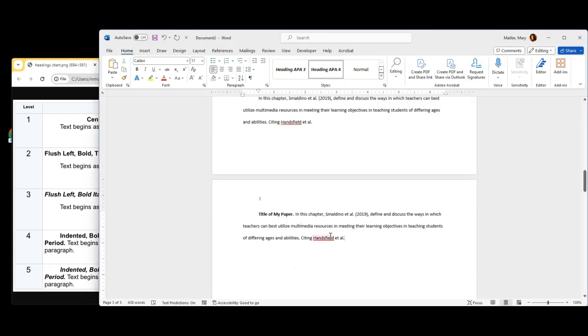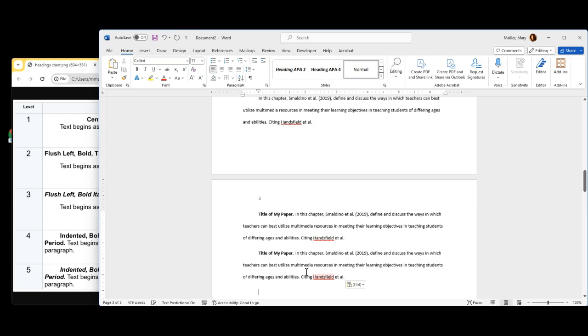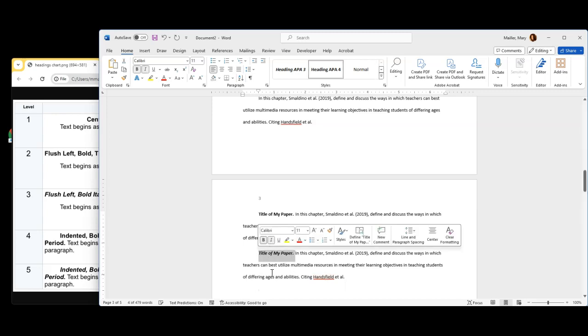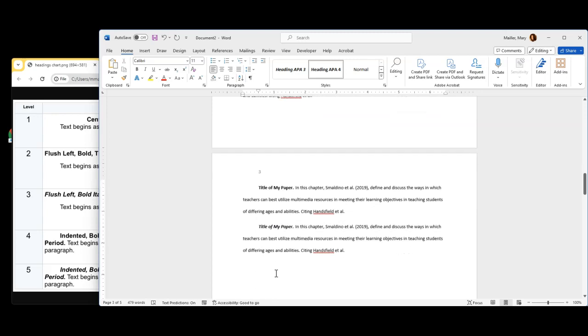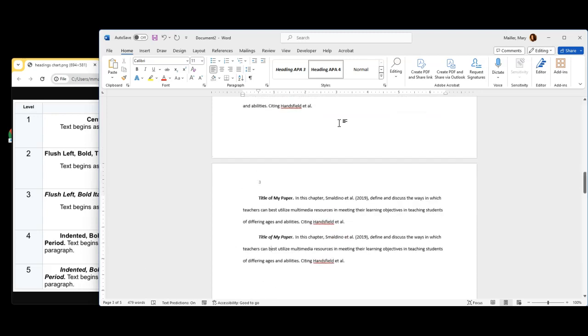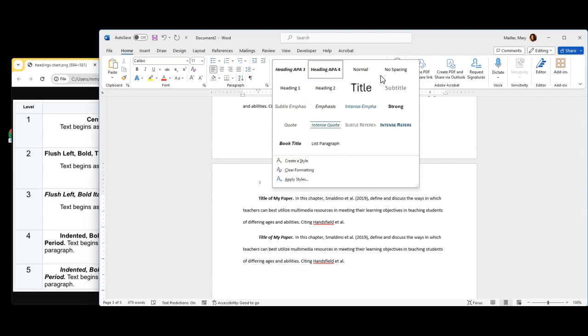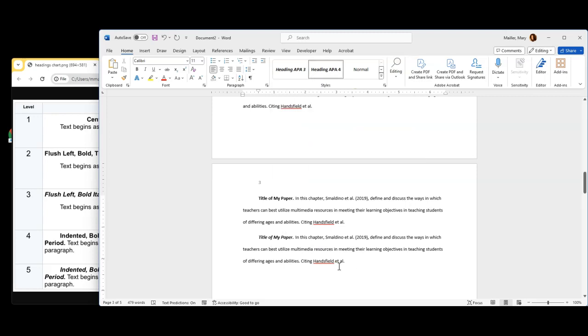Okay, and let's do one more. This would be heading level 5, the last one. Okay, and the only difference between that one and this one is that this one is indented and it's bold and it's italic. Okay, so I'm just going to leave that one like that. All right, so now let's just open this and see, you've got your headings up here, and you would create a heading level 5. I'm not going to do it now just to save time.